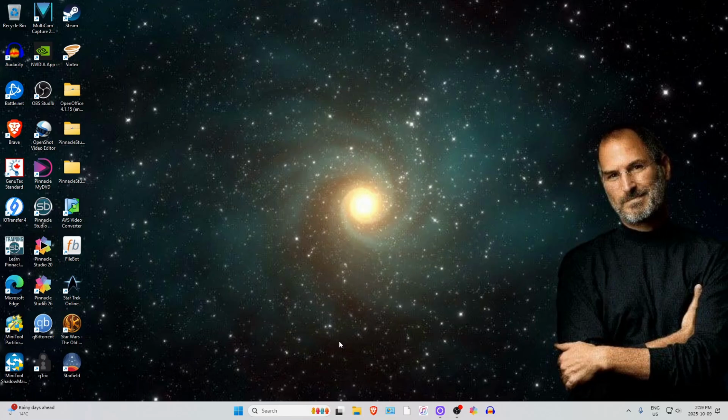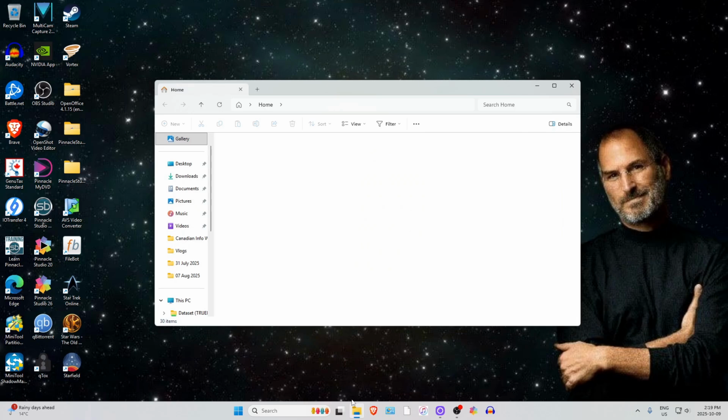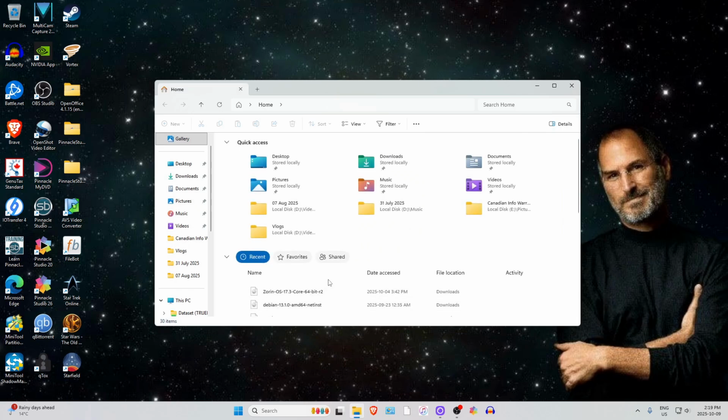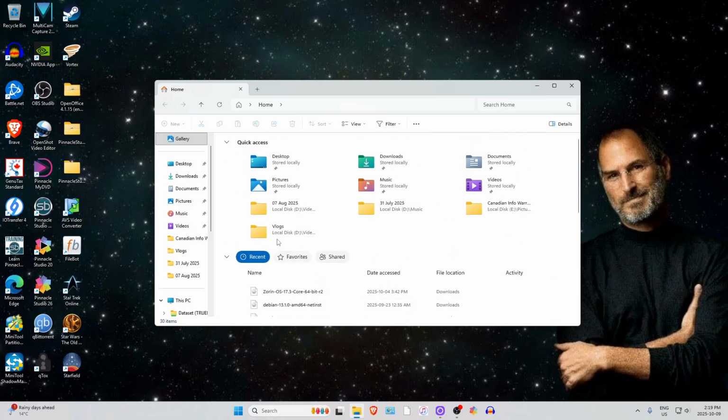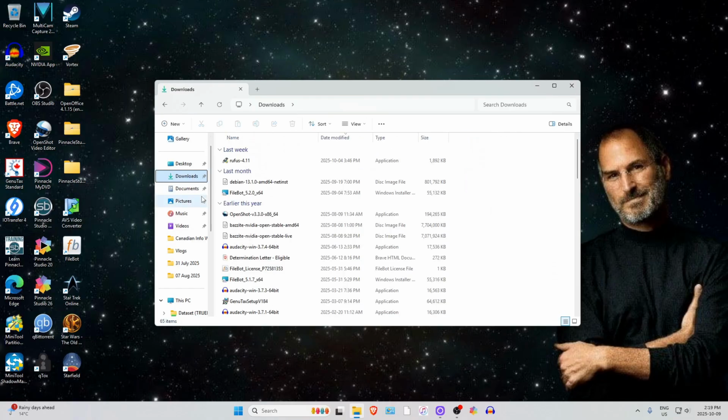Hey everybody, here we are again through the magic of cinematography. We are now in Windows 11. So let's go ahead and pretend that you have downloaded Linux Mint 22.2 and it's in your downloads folder. Okay.